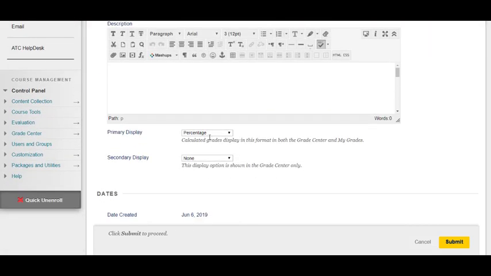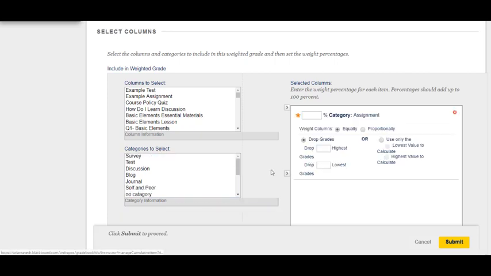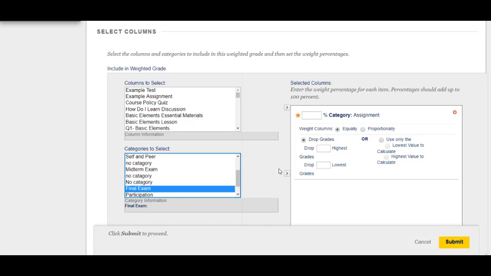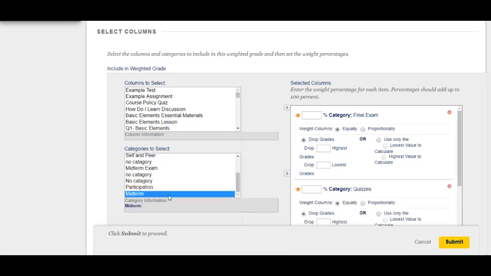Scroll down. You want to set it to percentage. Continue to scroll down, and you'll get to an area called Select Columns. Just ignore the column on top because this is showing all the assessments you have loaded in the gradebook. We want to concentrate on categories to select. So again, I'm going to select the categories that were on the syllabus: assignment, final exam. You're going to use this bottom arrow to do this: quizzes, midterm, and participation. Now your categories may be different, have different names, but you're going to do this process the exact same.